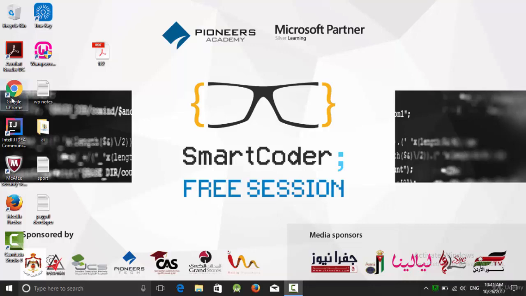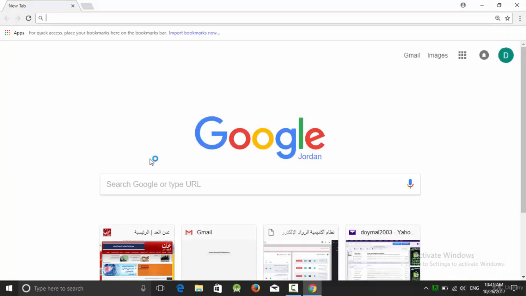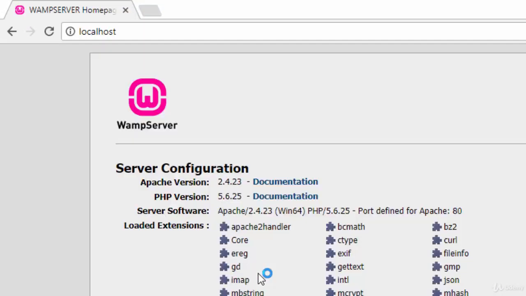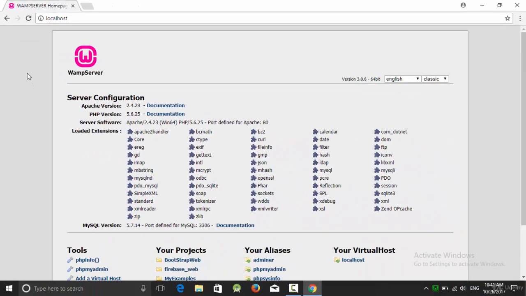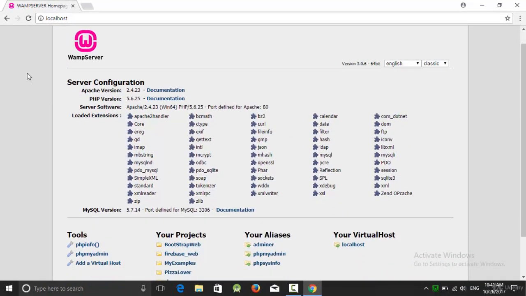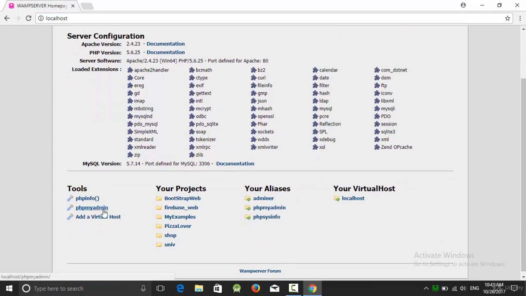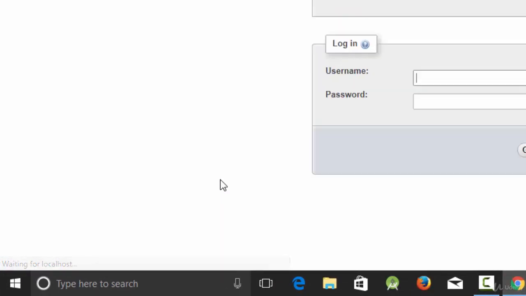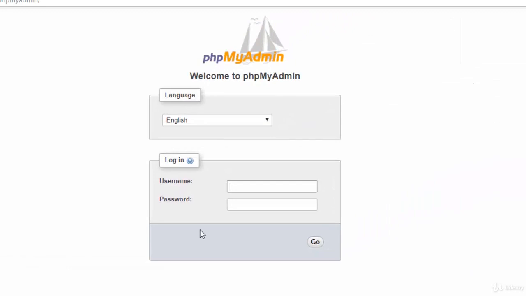Now, let's run the browser. Write localhost, just localhost. Localhost is the local web server. Then select phpMyAdmin. It will ask you for a username and password. By default, the username is root and the password is empty. This is the default for MySQL. Click go.